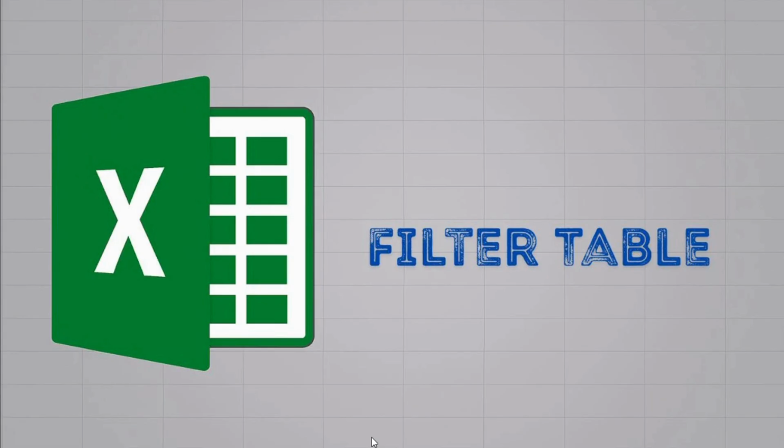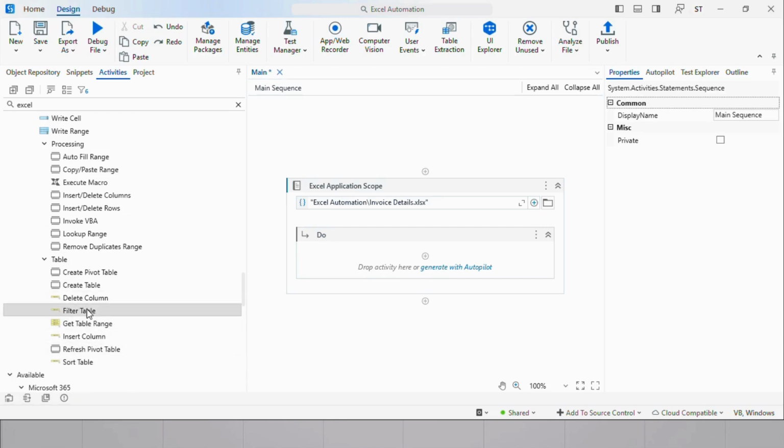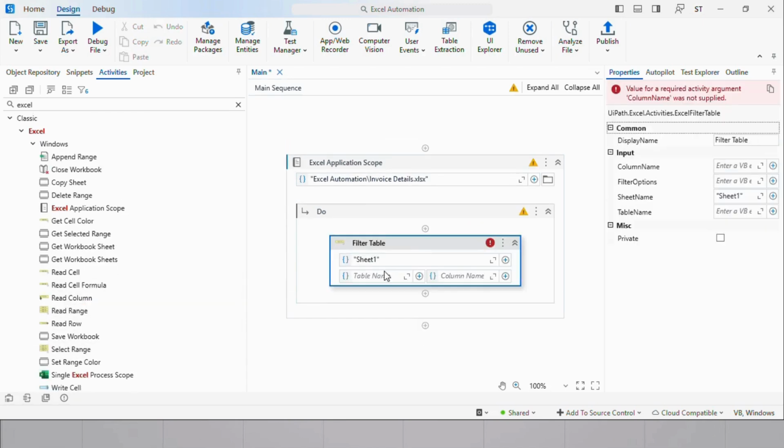Filter table activity. If you want to filter the table data in the input Excel file based on a specific column and its existing values, we can use the filter table activity. I want to filter void and pending status data in the table. So let's see how we can do that.